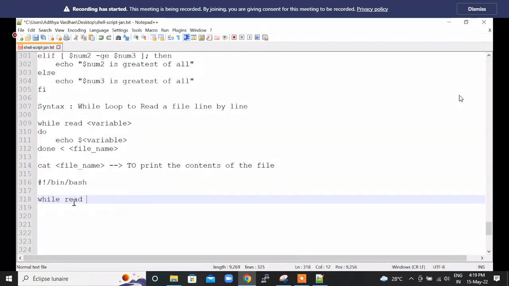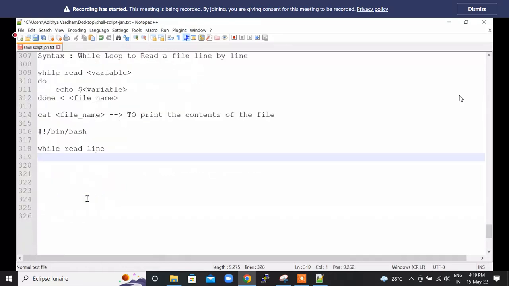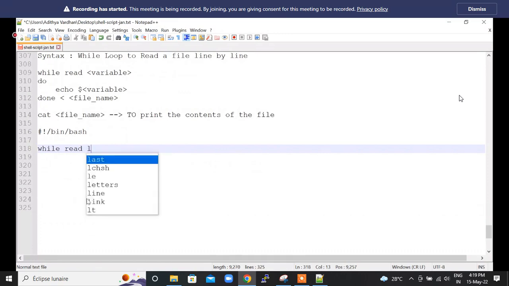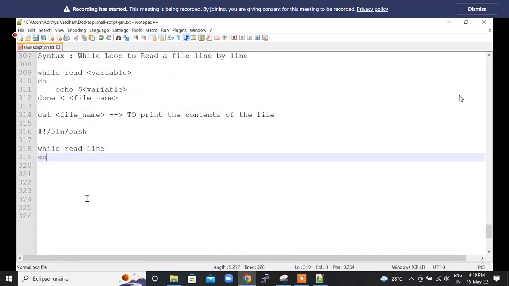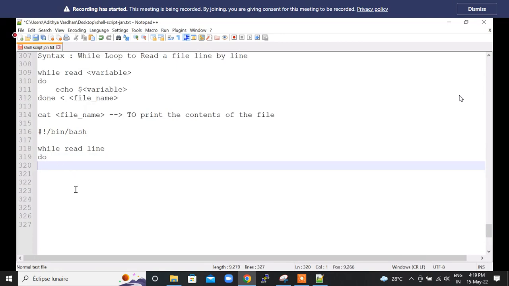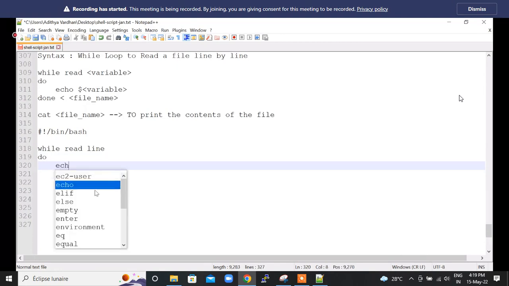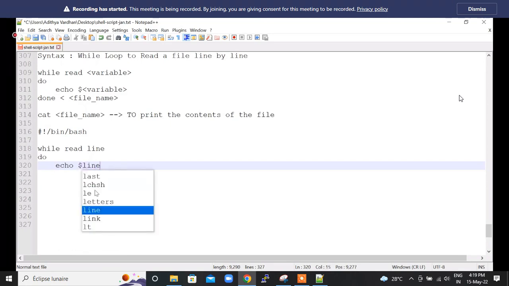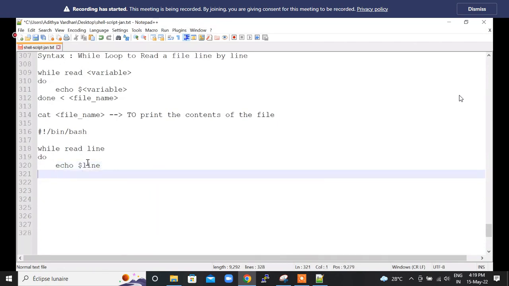while read. I can give any variable name, it does not matter. I'm just using line, but you can give anything, based on your ease of use. And then echo $line. Whatever variable you have used here, you need to use the same variable name. I'll explain how this works. Then done. I'll take the file name during execution, or you can also use the read command and pass the file name here. I'll be taking the file name directly while executing the script.